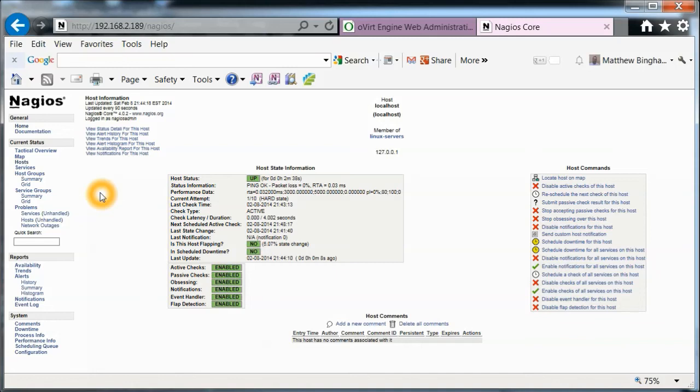So the next step will be to add another server, a remote server, and then we'll be able to monitor that using Nagios with basically the Nagios agent or NRPE agent that we'll install on there. Thanks again for your time. This is the Nagios core install on CentOS 6.5 minimal install.